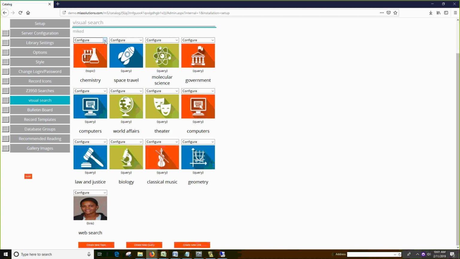And you can delete these buttons, by the way, too. If you don't want these certain buttons that come as default, you can delete them. Or you can modify them to do what you want. So you can do whatever you want.